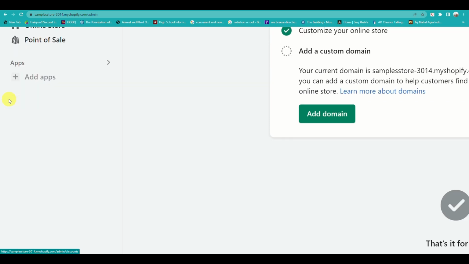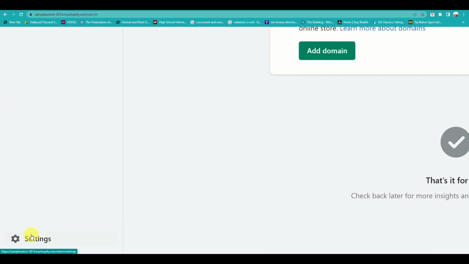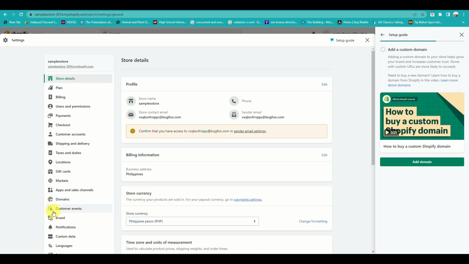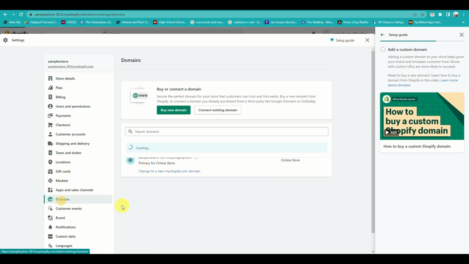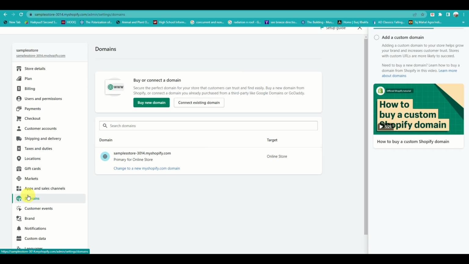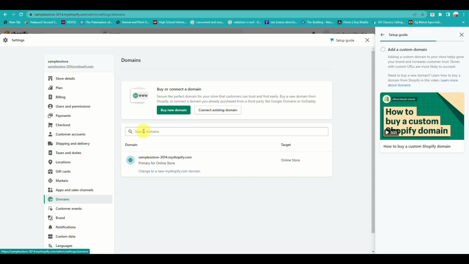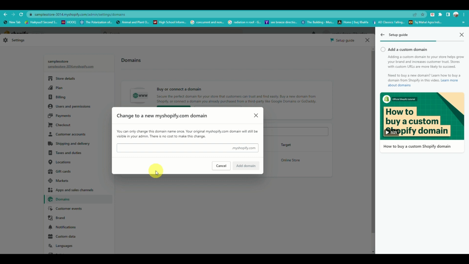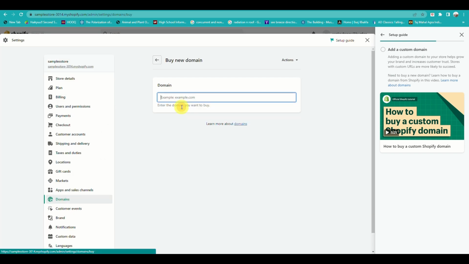So here, what we do is sign into your Shopify account and go to settings. That's on the lower left corner of the screen. From settings, you can go to domain. And then here you can just click on buy a new domain, or you have the option to replace the domain if you already have a purchased one.